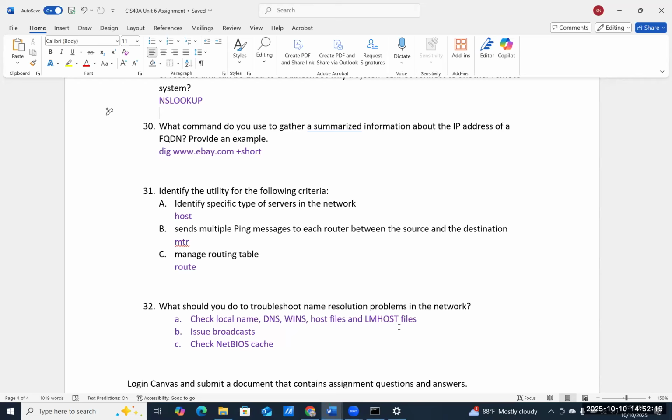And then lastly, 32, what should you do to troubleshoot a name resolution problem in a network? And this is a common problem. You might see this on the Network Plus certification or even in interviews or when you're on the job. So we talked about system connection, we checked physical and hardware and then software, right? But because name resolution is really tied to your services, you would narrow down the services by looking at, first, checking the local name.